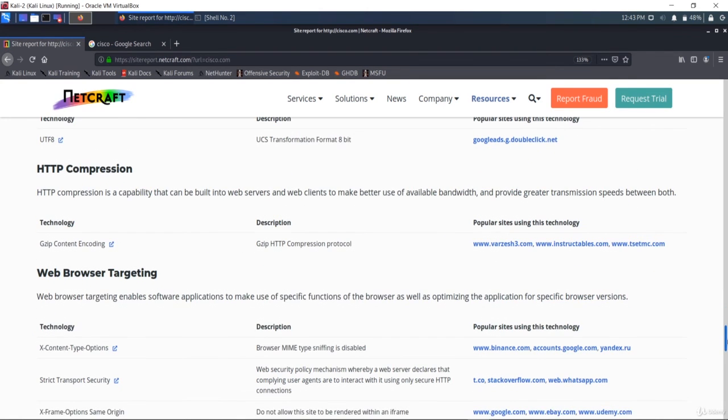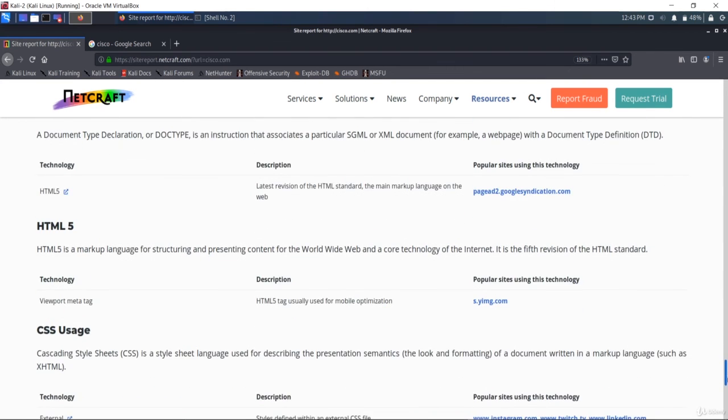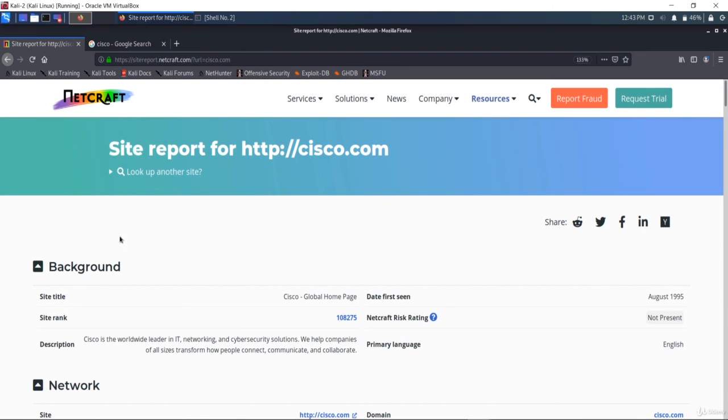Then we have web browser targeting, doc types, HTML5, and CSS usage. So this is how Netcraft gathers all the information for you, and this is the way you can find all the related, very important information about the target in a very detailed and structured manner. Okay guys, so this is how you can use Netcraft. If you understood something from this lecture, thank you for watching, and please use all this knowledge when it comes to practicality.